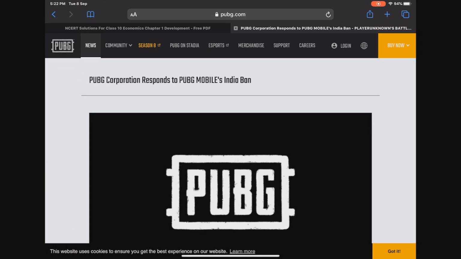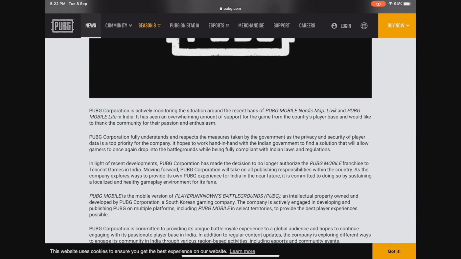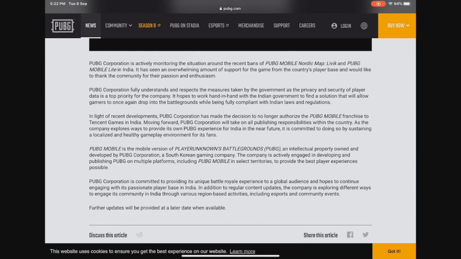So let's see what it is. PUBG Corporation has finally responded to its Indian ban. Here you can see the official statement they made. After reading the statement, one thing is clear: we are going to see PUBG Mobile making its comeback. So huge thumbs up for that. But the one thing we aren't sure about is whether we are going to see the same global version we were used to playing, or the new Indian variant of it. For that we have to wait and see, guys.